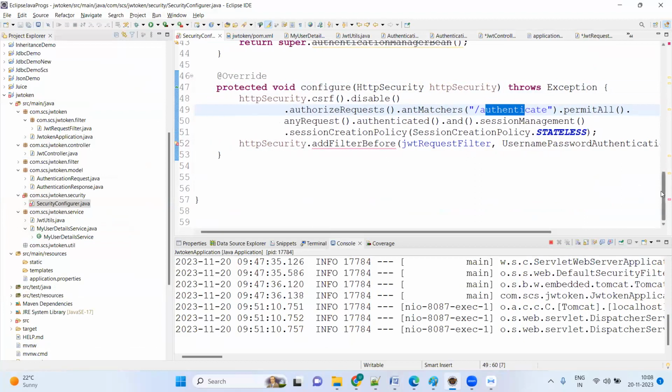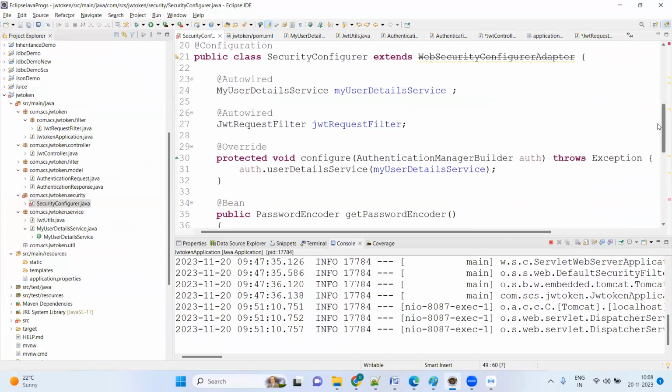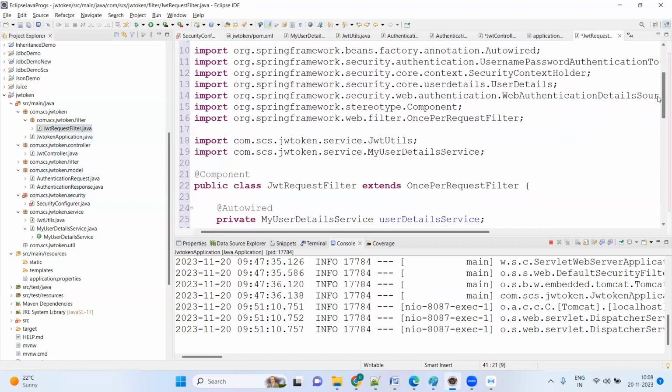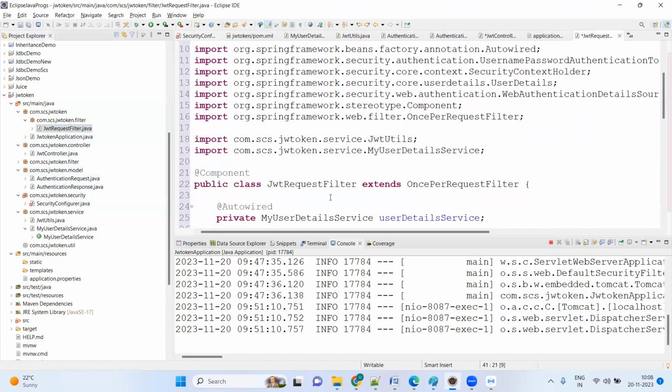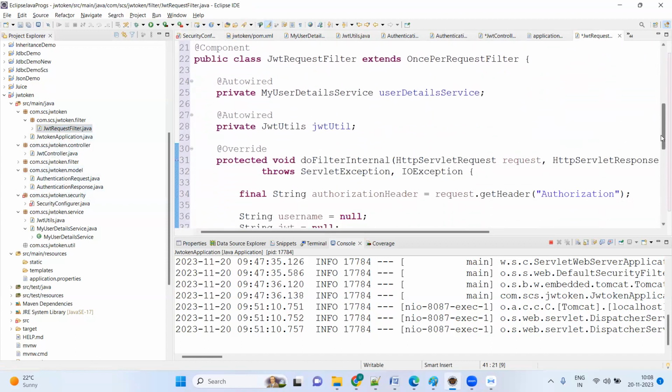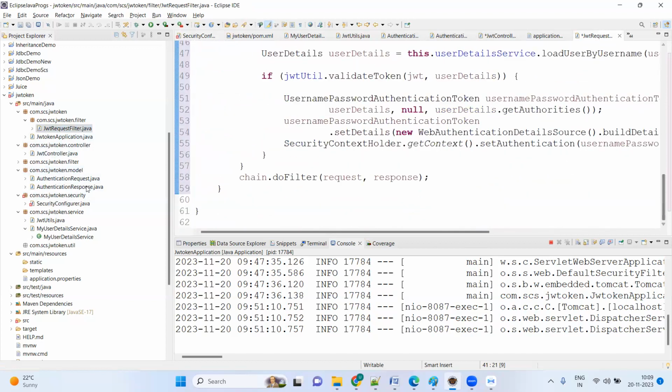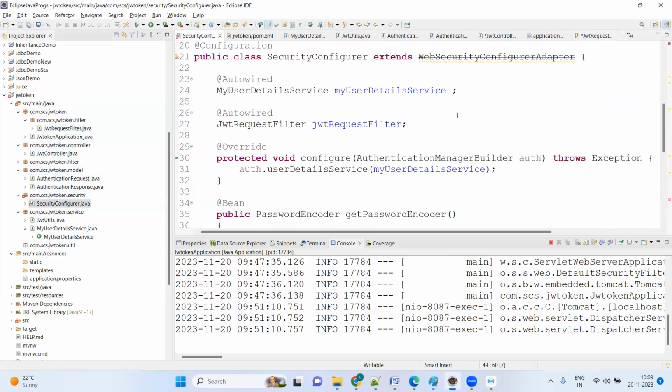The JWT request filter, right? JWT request filter has been auto wired, and we have annotated with the add component. Yeah, so if it is add component, it should work. It should be auto wired, and rest all details are also good. Why is this causing a problem?